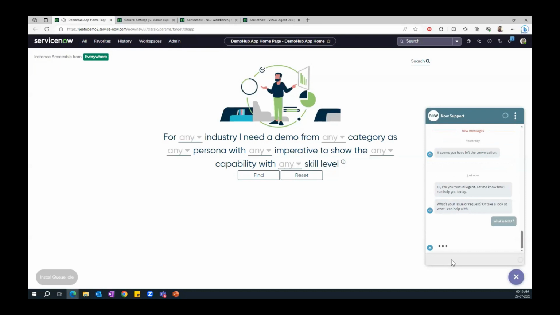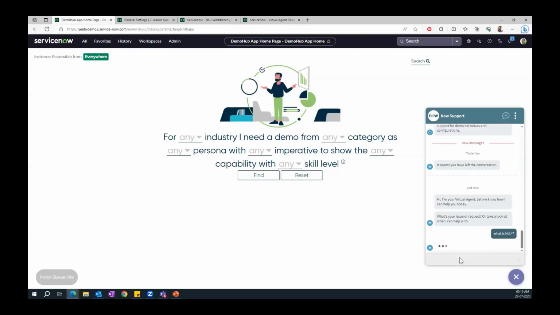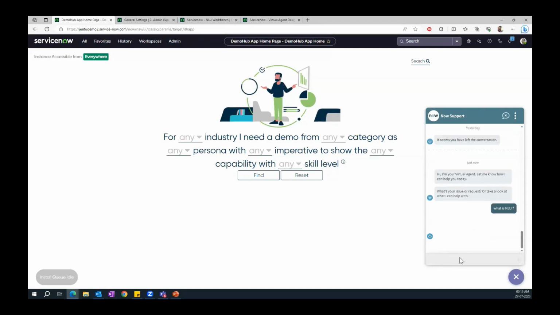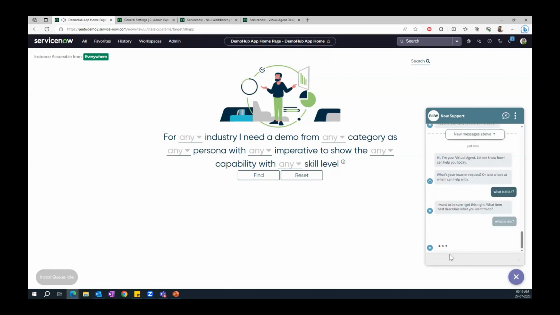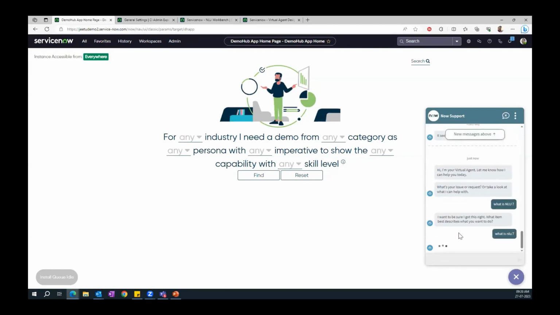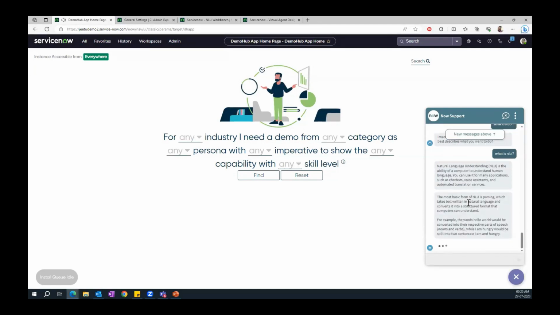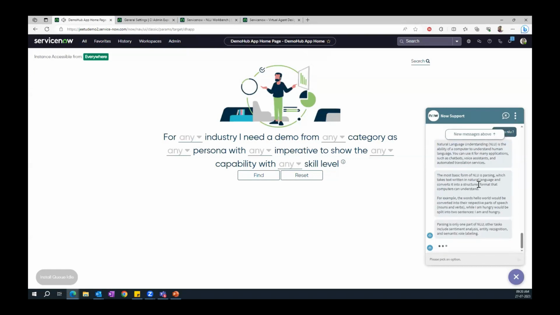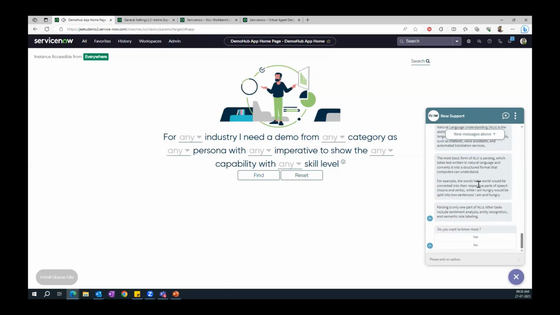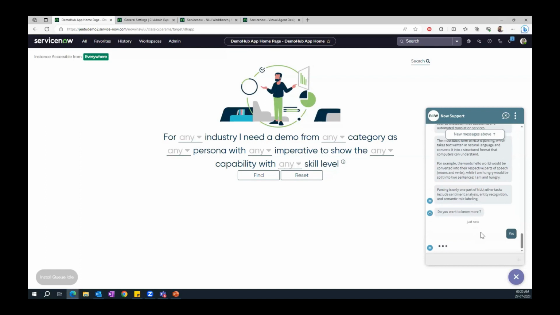Ask a simple question. What is NLU? Yes, I want to know about NLU. So it has started giving me different information on the NLU by just simply asking the question of what is NLU. The reason is because there is a model behind it, which is really extracting the intent. So intent is nothing but I want to know about the NLU keyword. If I want to know more, yes.